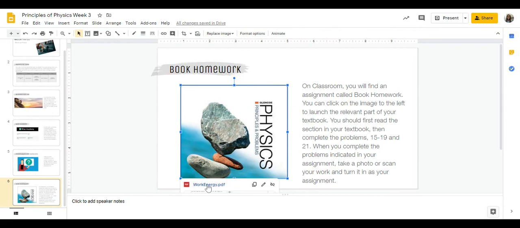But if I look right here, if I click on the image, I'll see that it's actually linked to the PDF of that section. I can click right here, get to that section, read everything that I need to read, do the problems, and go from there. This, again, is just the basic outline of what I need to be doing for each assignment. If I want more in-depth information, I need to go back to my Google Classroom.